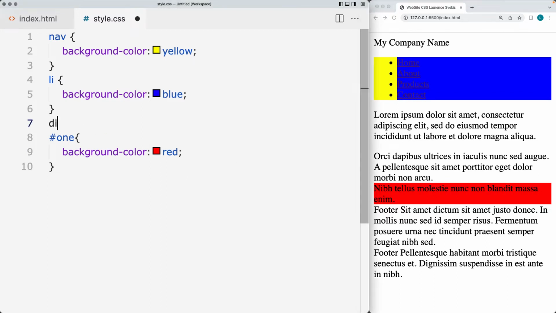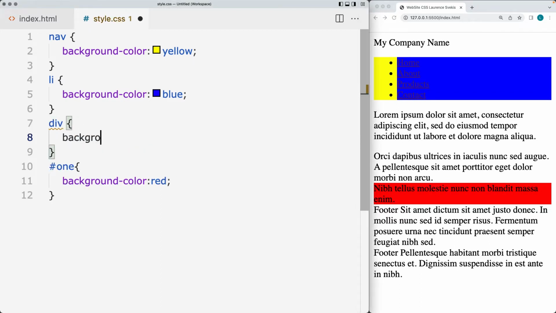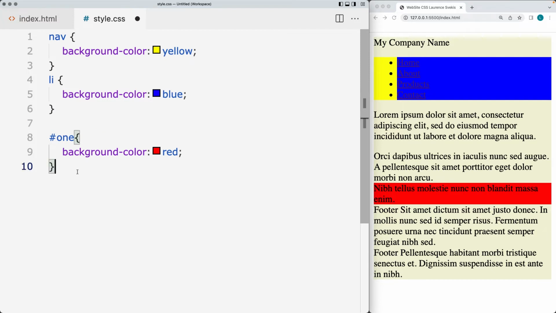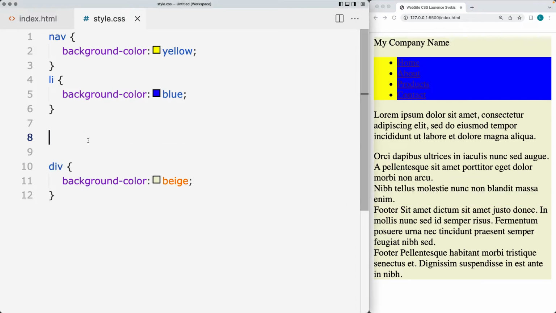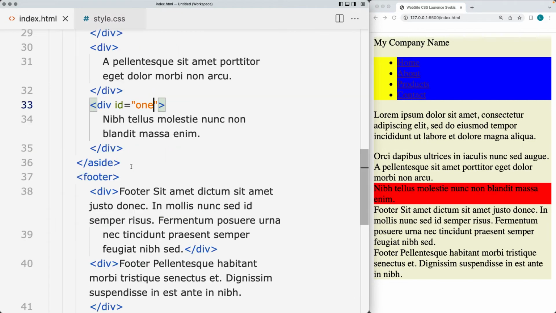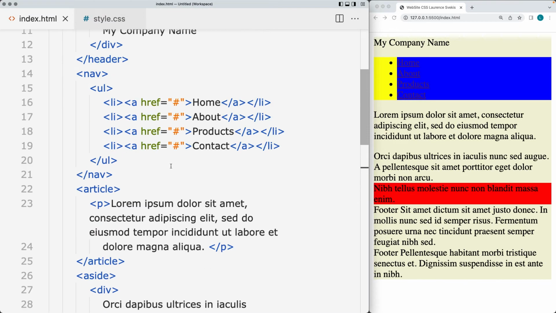So if we were to select all of the divs and apply a background color of beige to all of the divs, the one that has the selection of the element with the ID of 1 still is red. If we move this property down below, we see that it's still red because we're more specific on the ID and applying the background color of red. And if we were to remove this, the div is also getting a background color of beige being applied to it.